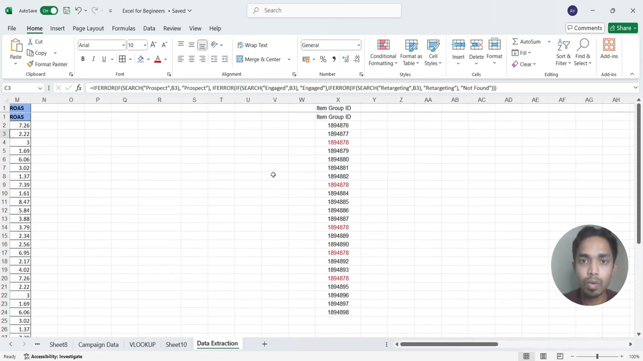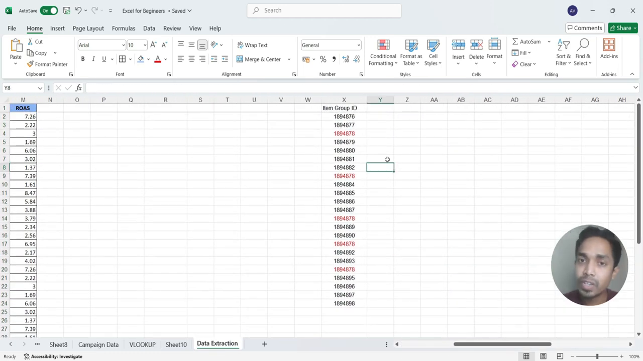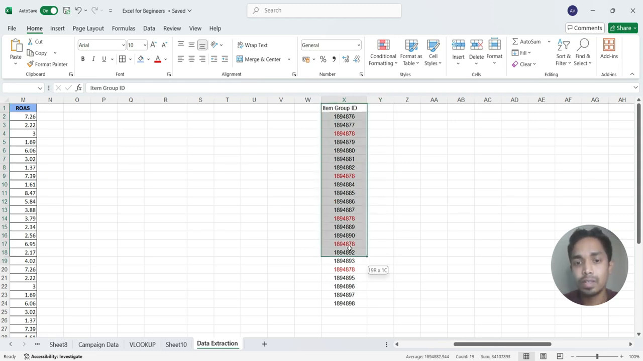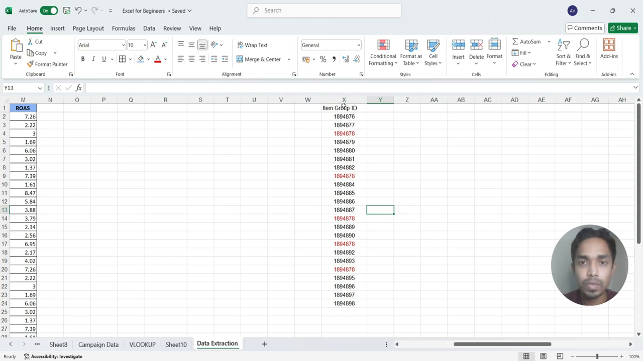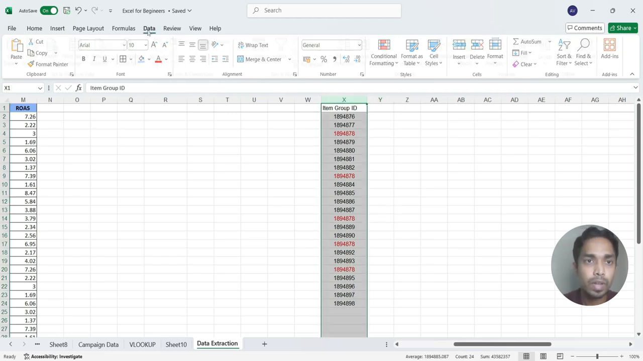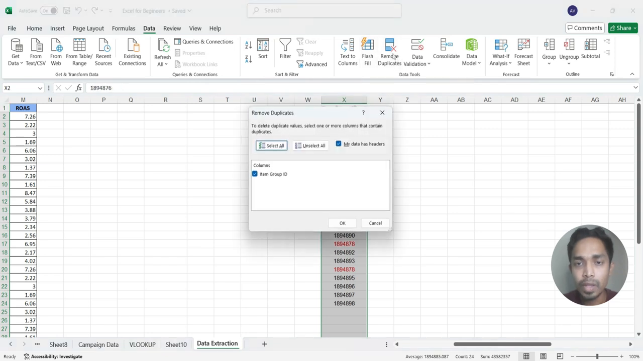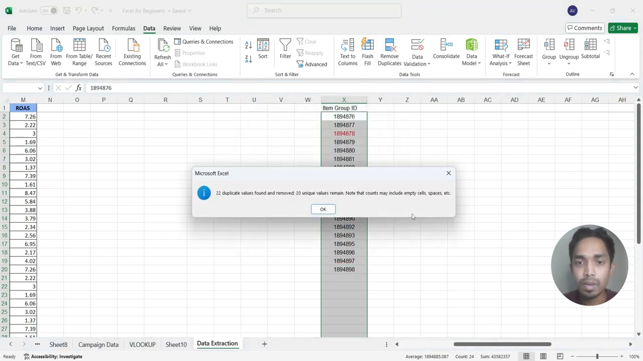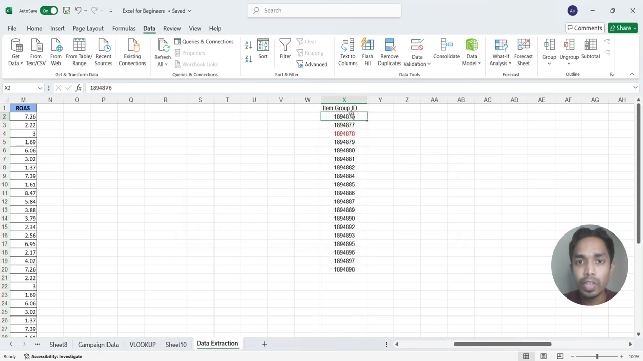So let's move to another topic. Many times the client will share product IDs with you, that is item group IDs or article IDs. You can see the numbers in red are the same number getting repeated multiple times. What if I want to remove that? Here I will select it, go to Data and click on Remove Duplicates. So that number is removed, and now we have only unique values. This is how you can use remove duplicates.